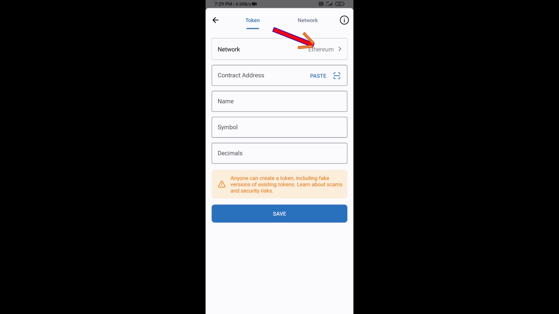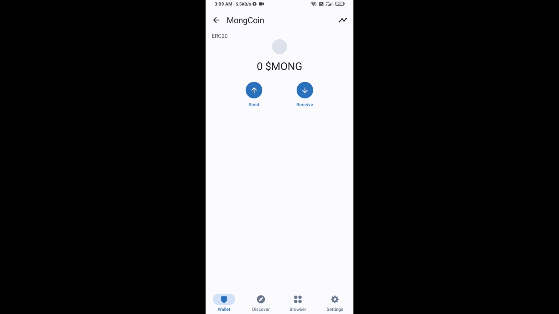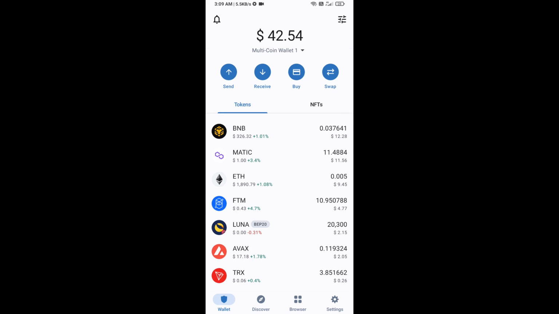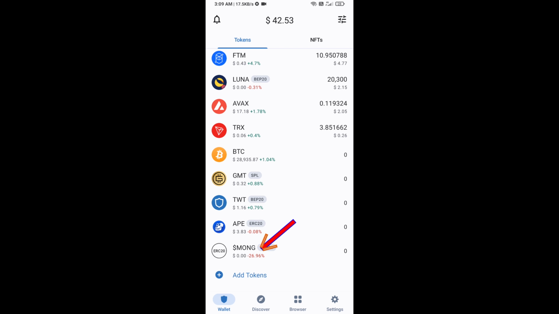Token network is Ethereum. It is good. Then click on paste. Now here MONG coin is showing. Then click on save. After that, you will go to Trust Wallet homepage. Now here this token has been added successfully on Trust Wallet.